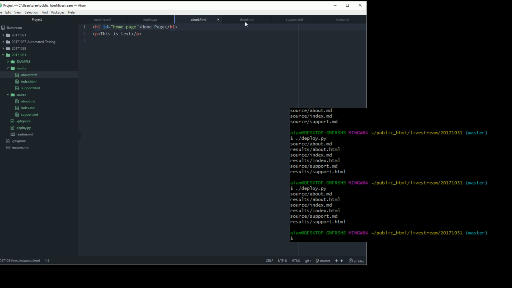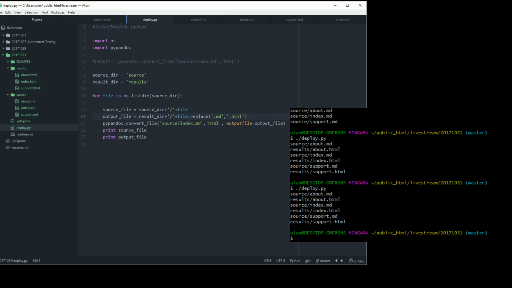Something's goofy though. Oh, we never fixed this here. So let's correct this. Let's just take out that and the file name and say source directory plus, for concatenate, plus source file. All right, let's try that again.